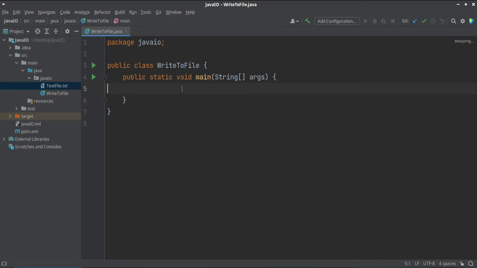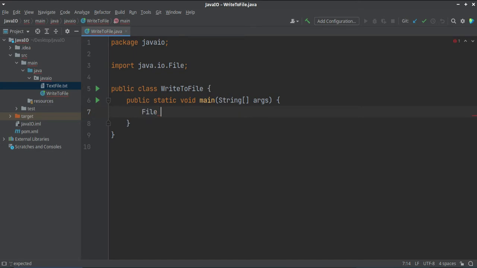So what I'm going to do now is try to open that file using the File class. There's a File class in Java, and I'm going to use that class. With Alt Enter, I'm going to import it. And I'm going to say file is going to be new File. I'm going to create a new instance of the File class.